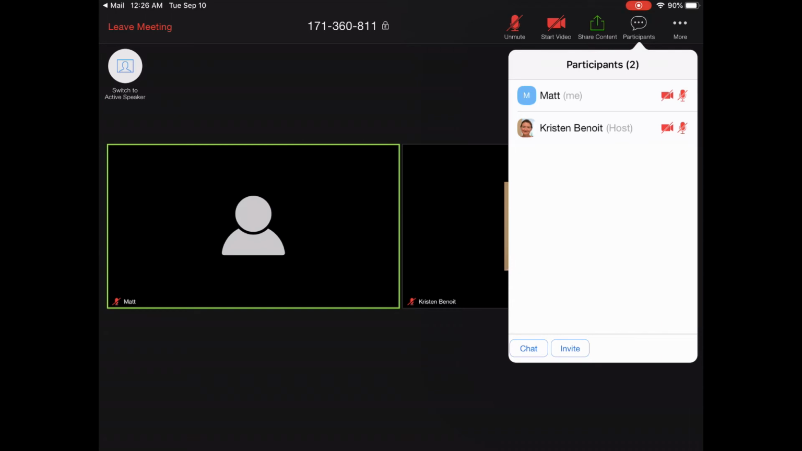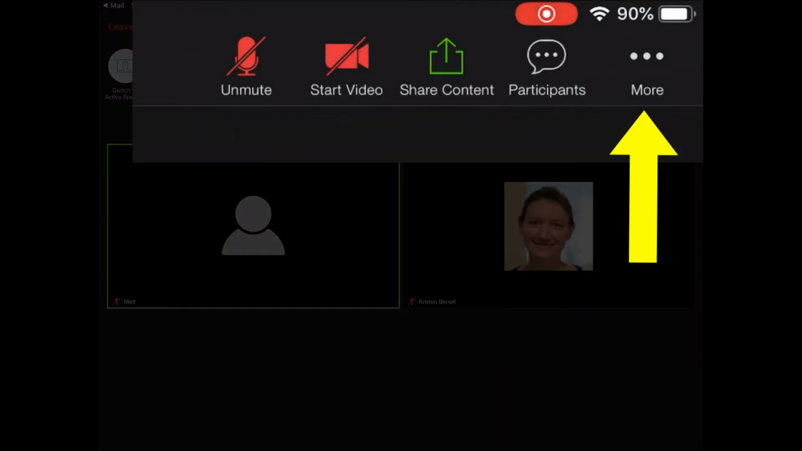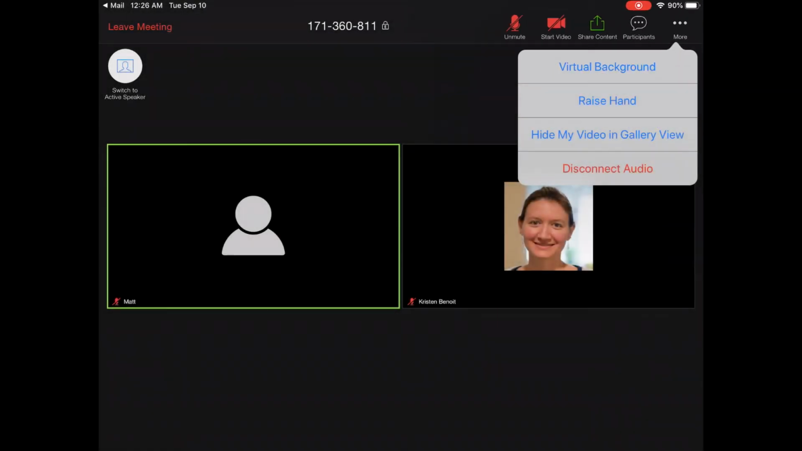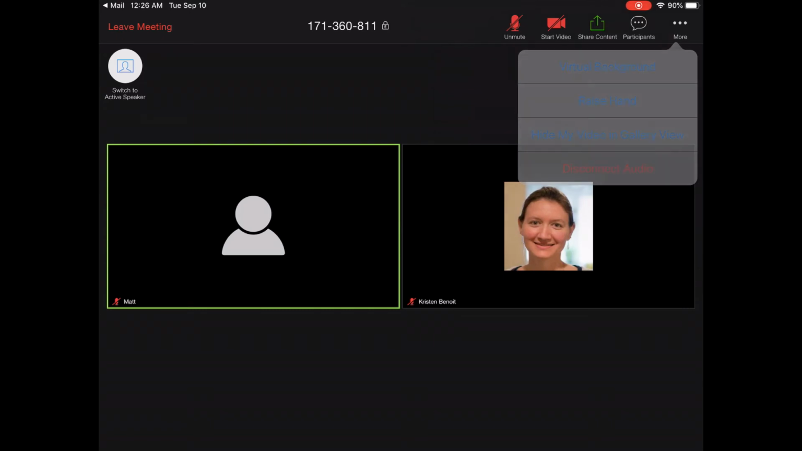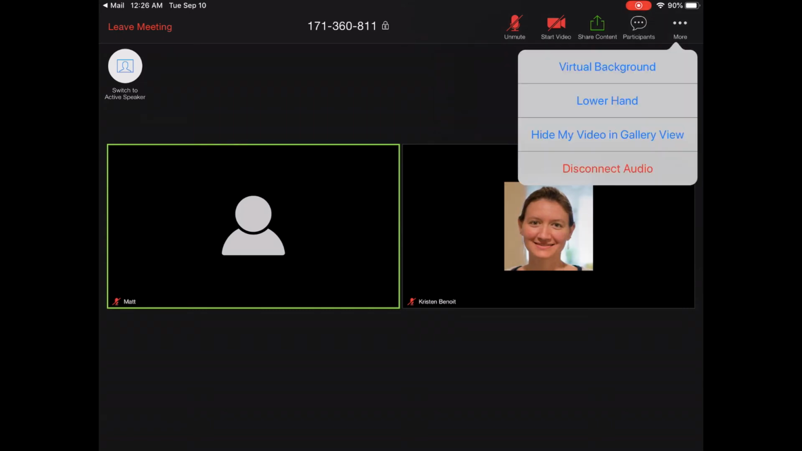The last button on the upper right is more. Some things in here that you aren't going to need to worry about. Virtual background, don't worry about it. This gives you another spot to raise and lower your hand. You don't need to worry about hide my video in gallery view, because again, we want everybody to be able to see each other and interact. And disconnect audio, you don't need to worry about that either.